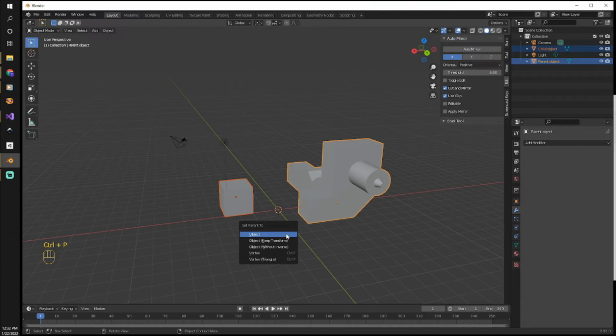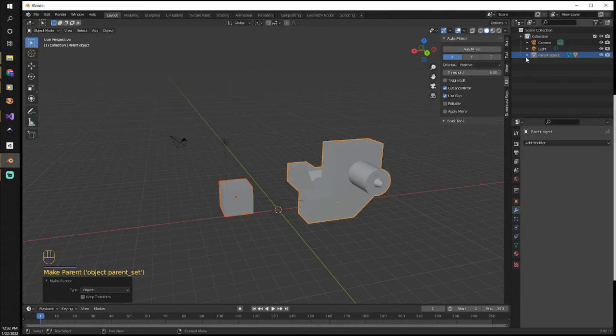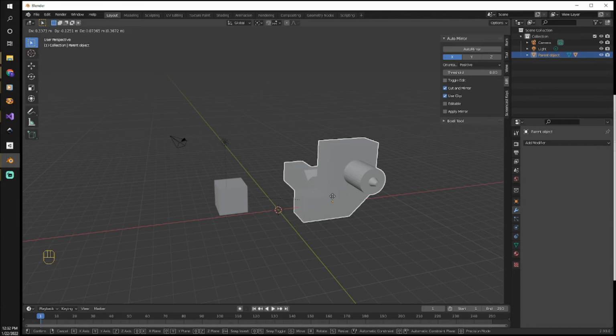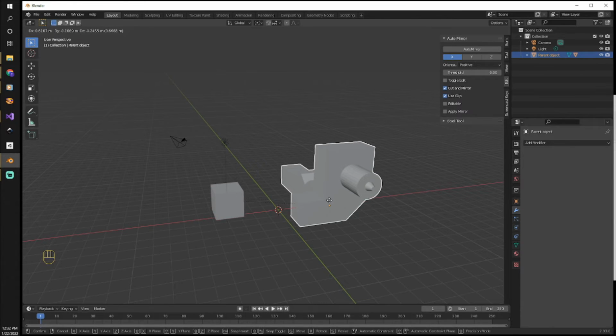I hold down Ctrl P and it said set parent to object. So now what you'll notice is that this child is now underneath this parent object. So now when I select the parent and I grab it, you notice they both move together. And this is important because if I exported this to Unity, Unity is going to support that same parent-child relationship. And we use this in various situations when we're wanting to manipulate our objects in Unity. So knowing how to do and create a parent is important.